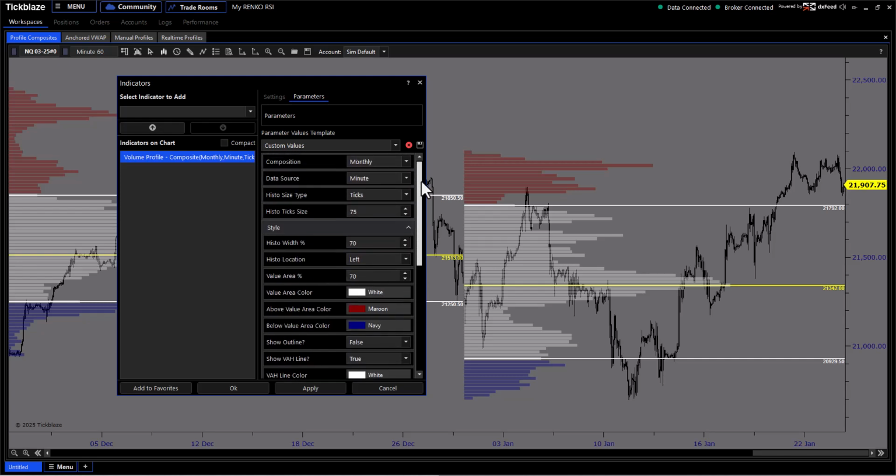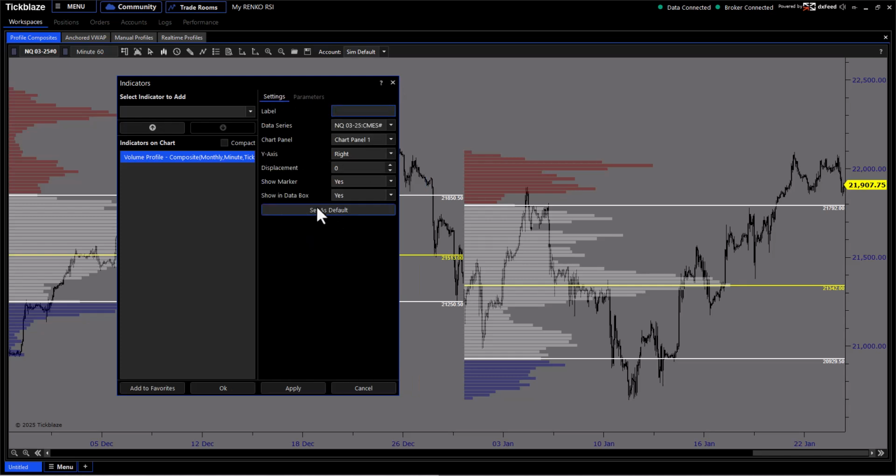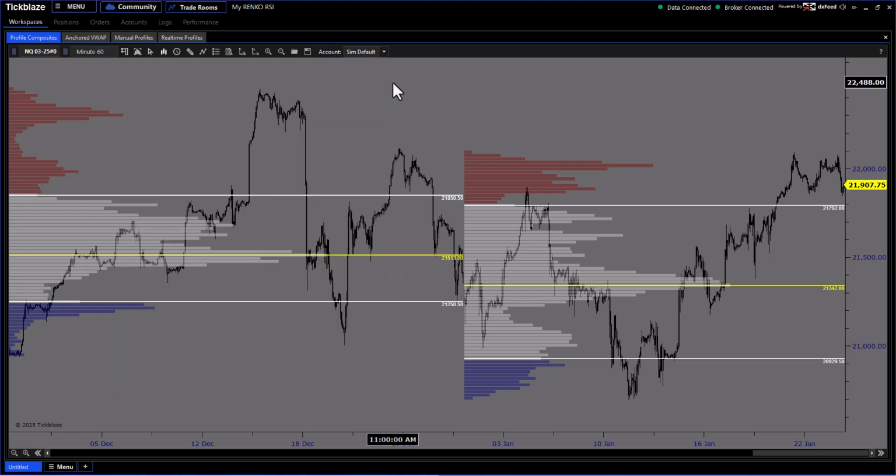And I've already pre-configured all this for the purpose of this video, but be sure to use the software, find the colors that you like, turn the settings on, and you'll be able to use them to your own advantage, okay? And once you do that, make sure you set it as a default, so every time you load the indicator, it'll load the colors and the settings that you prefer, okay?